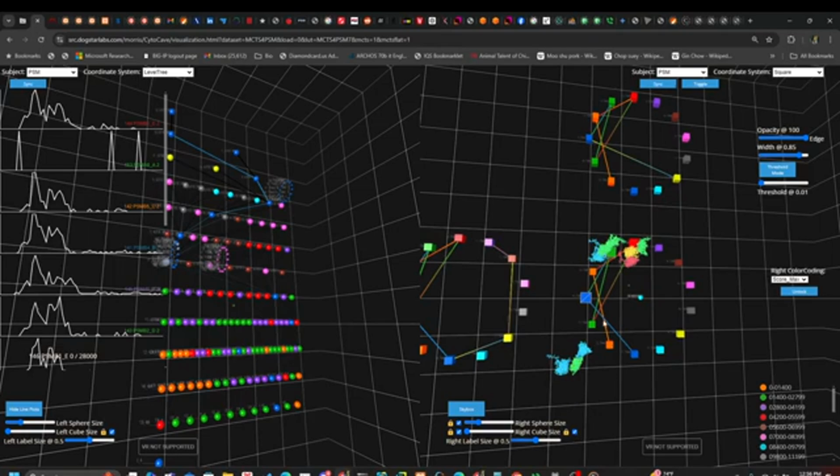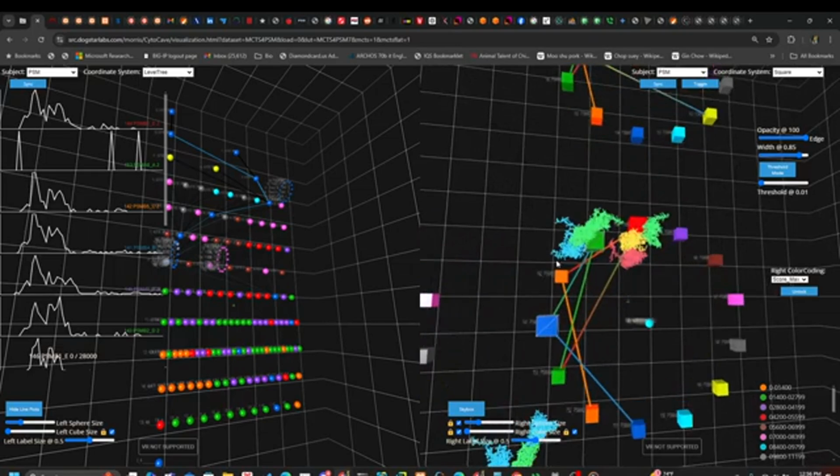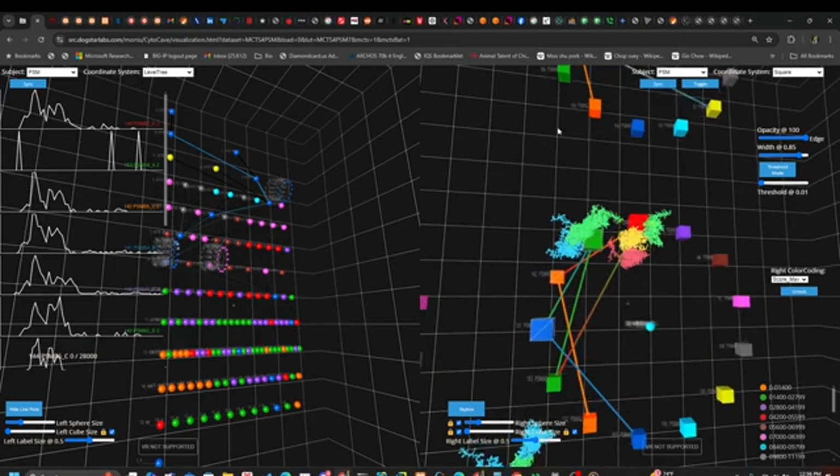And all these sliders are available to adjust the sizes of the labels, cubes and spheres. So if they get too big or if they're too crowded, you can shrink them. So that's how you use the CytoCaveMCTS Monte Carlo tree search protein complex assembly structure prediction tool.